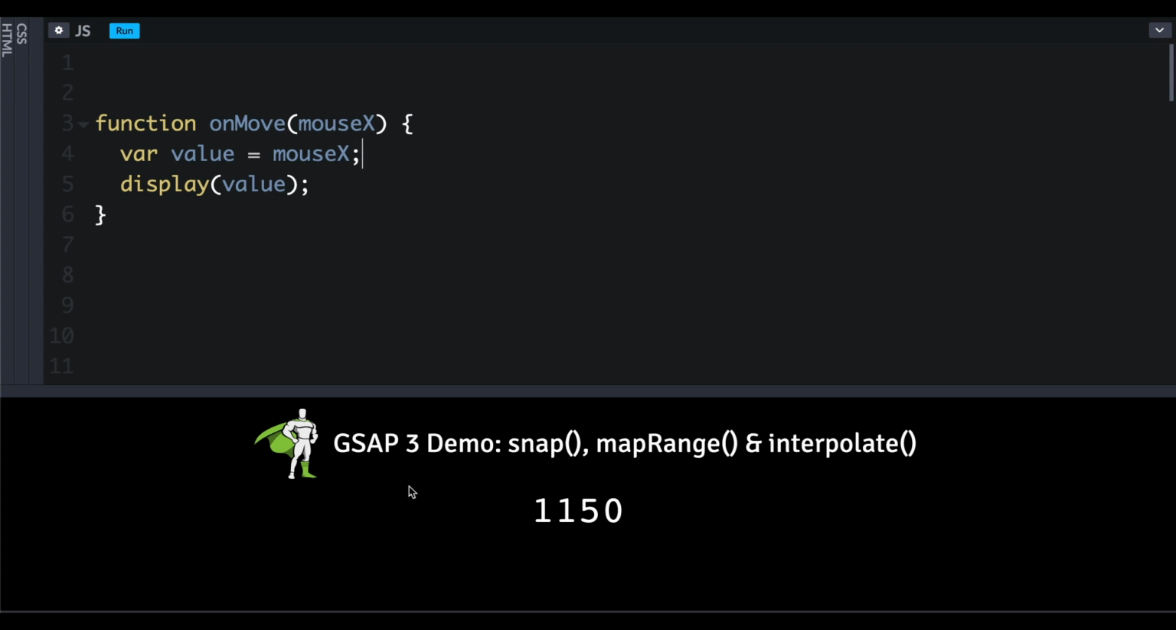And then it'll just kind of transition in between. So I've got this onMove method already wired up here that is just feeding the mouse X into this display method, so that as I move my mouse here, you'll see that it's just printing out the X coordinate of the mouse. Okay, great. So let's start with the snapping utility.